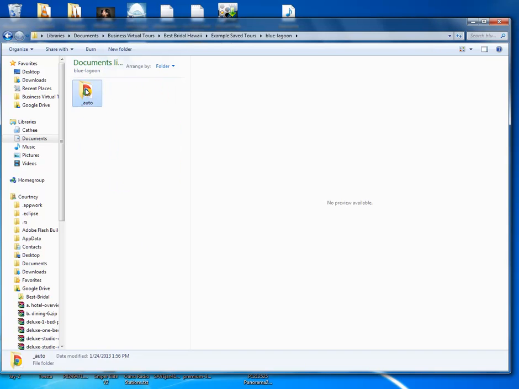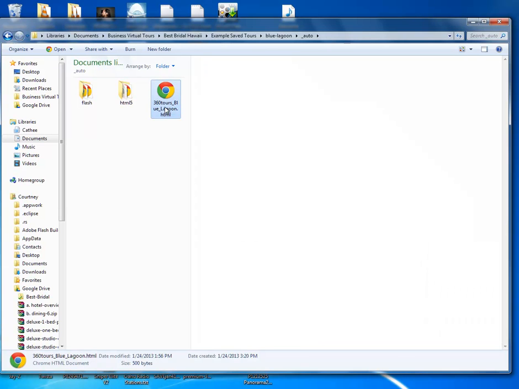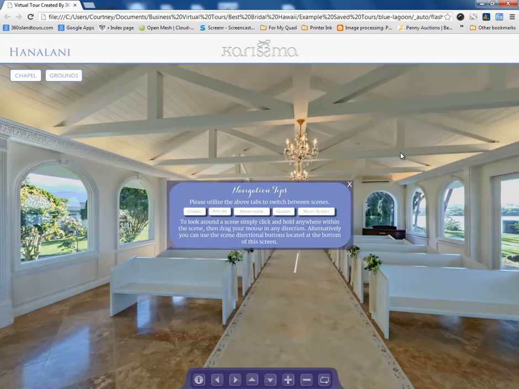So we can go into Blue Lagoon, let's say for instance, and maybe we want to make it look prettier. So we could just call this Blue Lagoon Tour, or whatever it is you want. You can change that name. And as you can see, when we open it up, it still opens up the same tour and everything's fine.